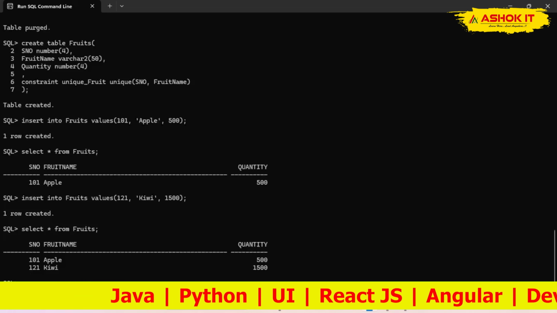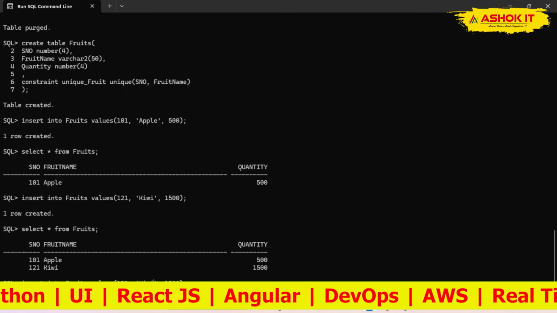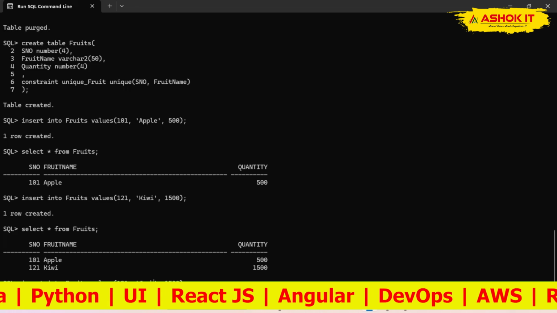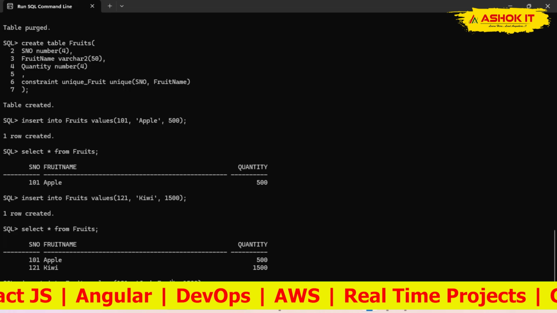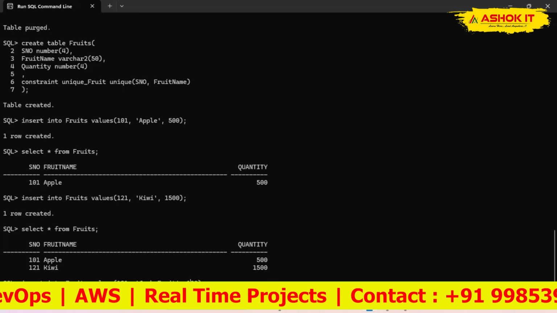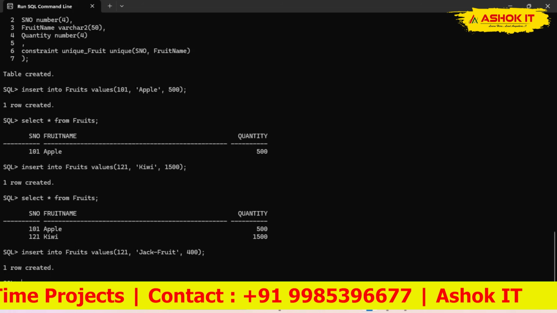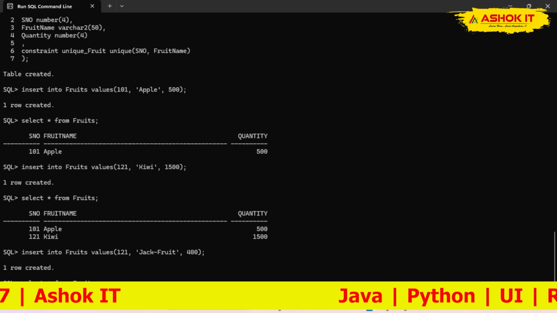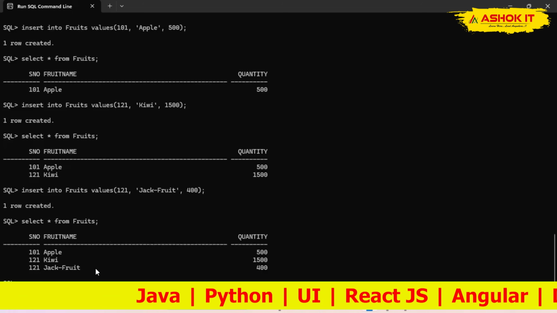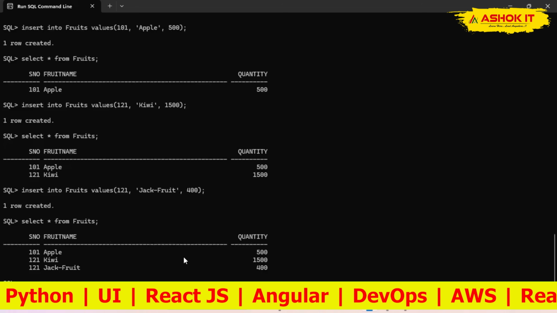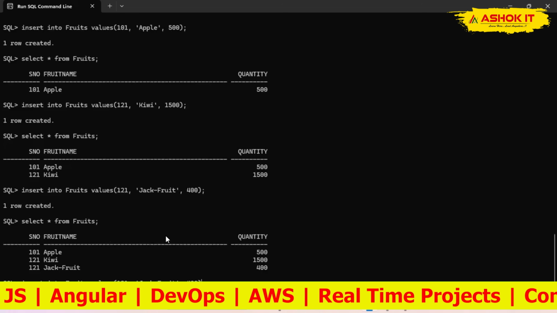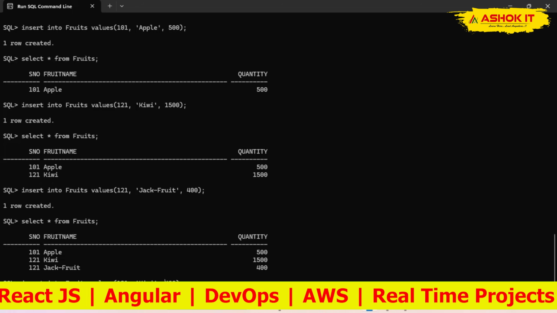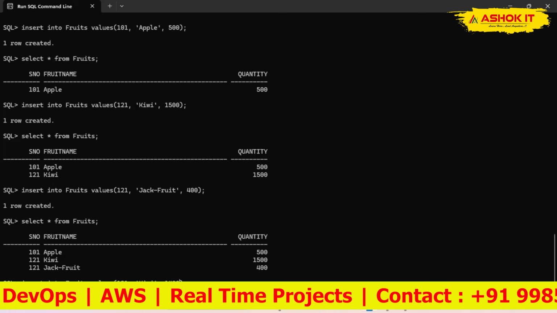Now this time, if I enter the same ID 121, but define a different fruit like jackfruit with the count 400, enter. Now row created. If you print this, with the same ID we got the output. Suppose I provide kiwi again, kiwi with a different value, 1400.